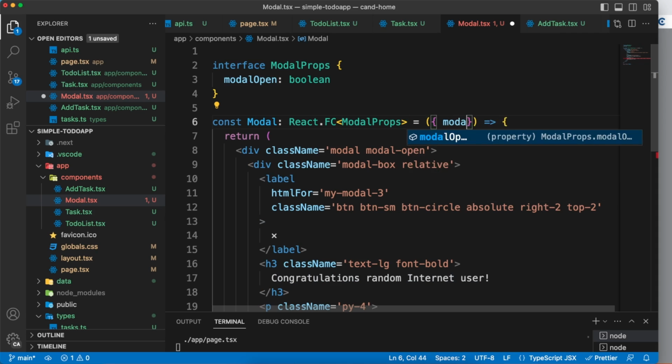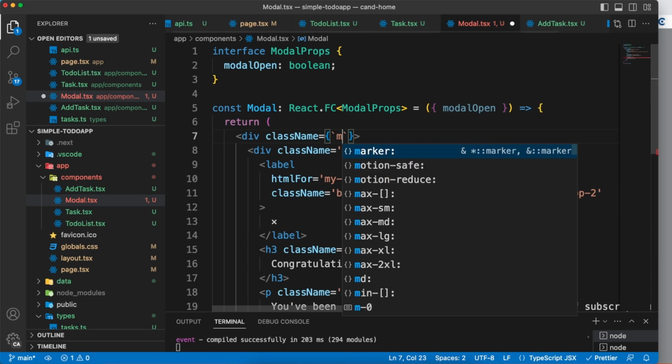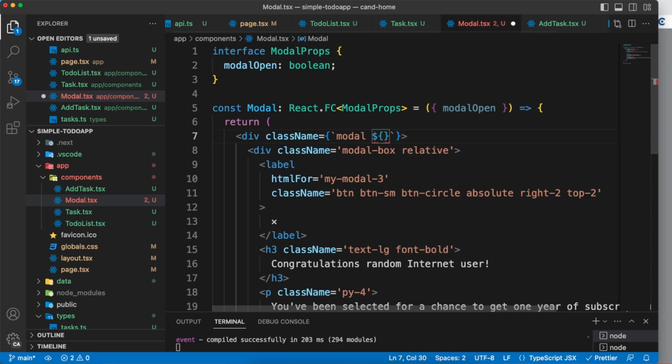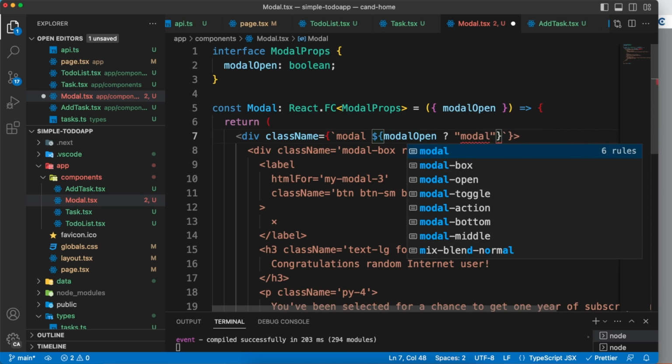We can say modal and then open. Okay, so now basically this is going to be template literals. So I'm going to use curly braces, and in here, let's just remove that for now. Now I'm going to use a backtick, and I'm going to say modal. And here, if the modalOpen is true, I'm going to add a class called modal-open.